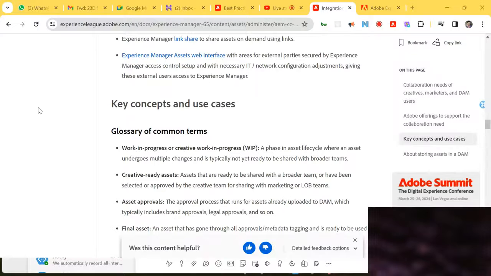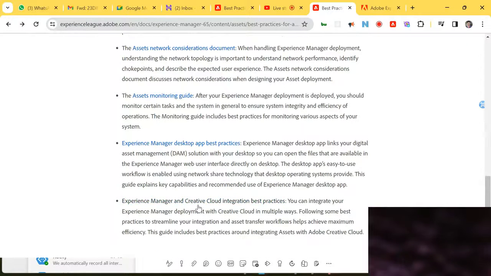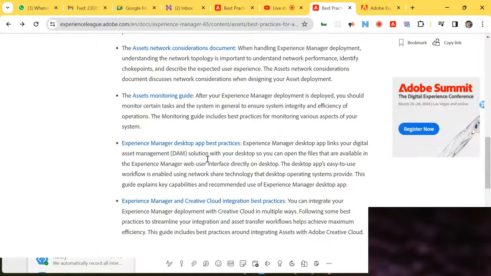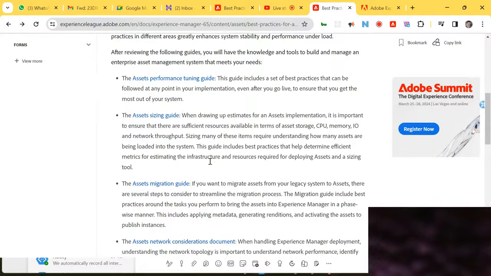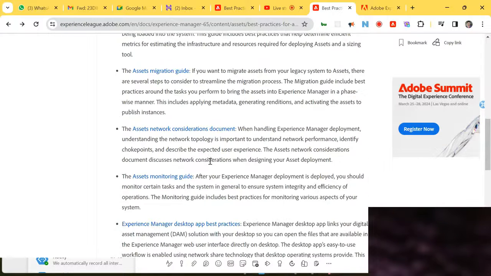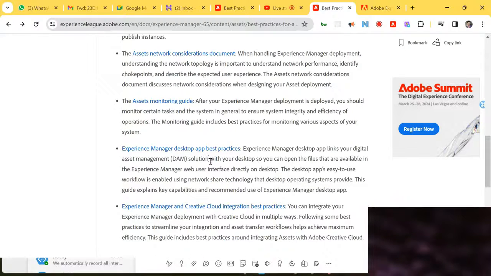Okay, so this is about the Creative Cloud integration and desktop best practices. And in the morning we covered the performance tuning guide, asset sizing guide, asset migration guide, and also network considerations and monitoring. And so, yeah, one question.